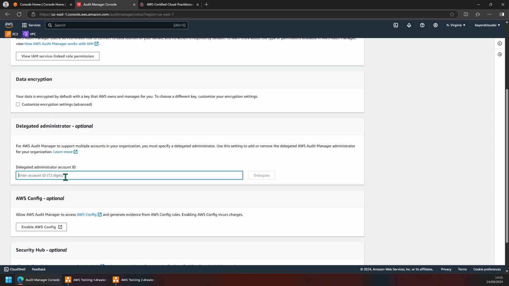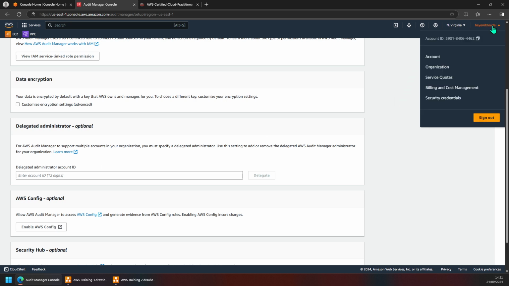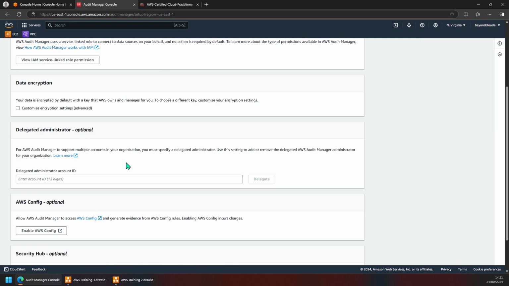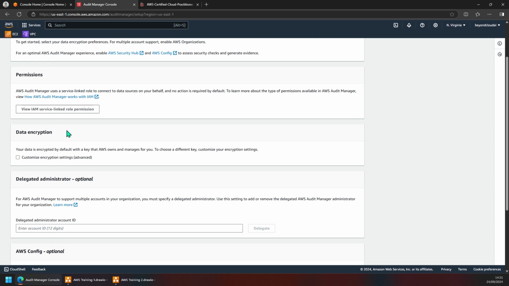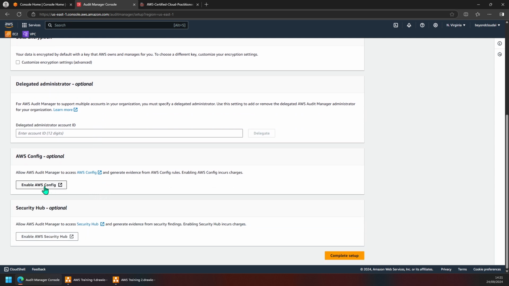You can also delegate this access to someone else, some other ID, because these are options as part of your organization. It's popping up. If you have not created an organization, you wouldn't see this. And then you can see AWS Config. You can allow Audit Manager to collect data from your AWS Config. You can see, allow AWS Audit Manager to collect AWS Config information to generate evidence for your Config rules.